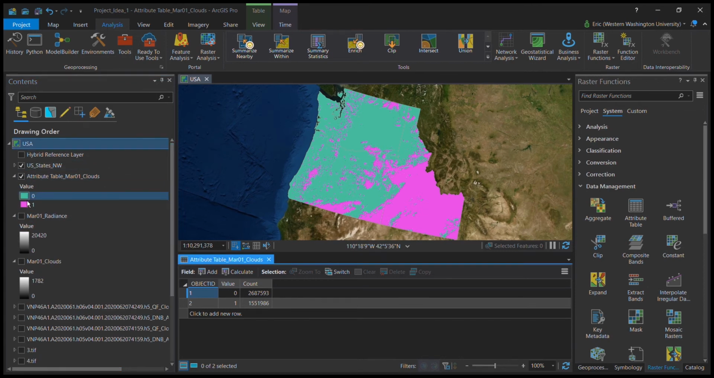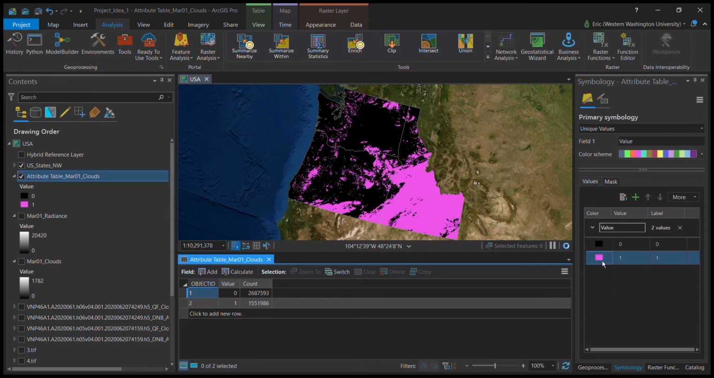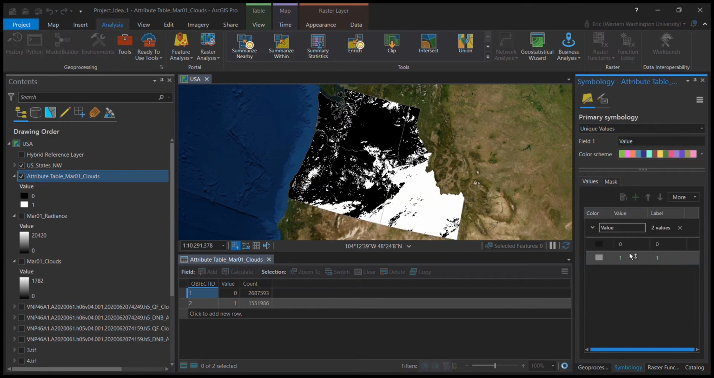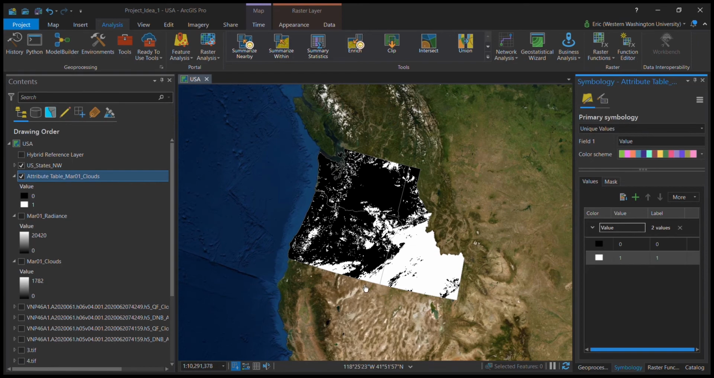I'll change this to a black and white symbology so that it's less alien looking. And to do that, just click on the value here. It'll take you to the symbology pane. Pretty straightforward stuff. Great. So here is our final cloud analysis, our final cloud process.